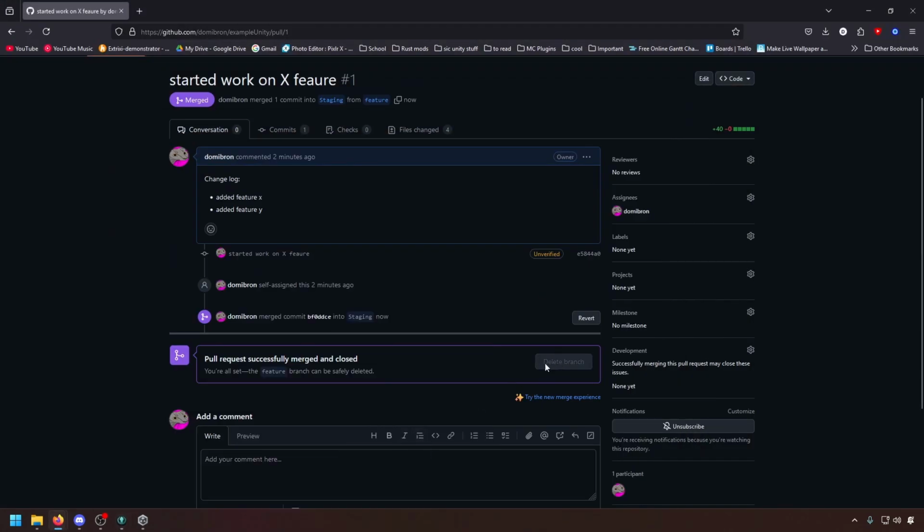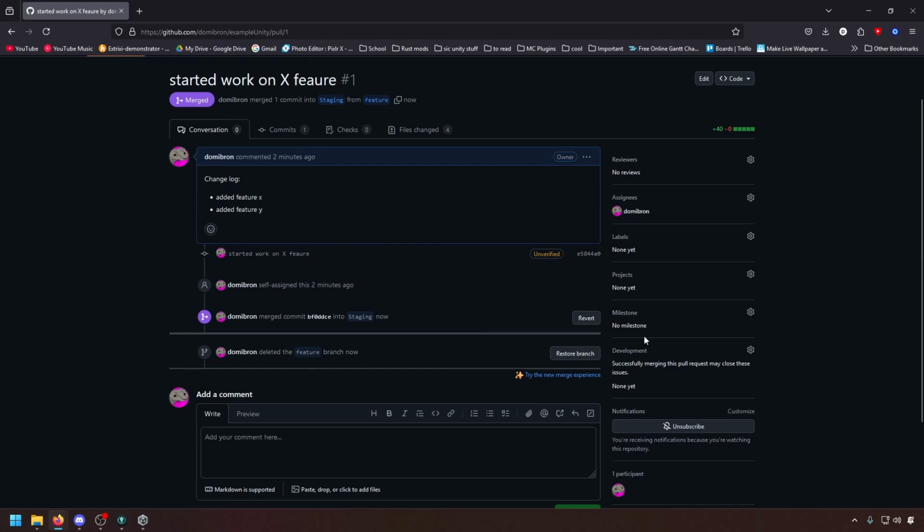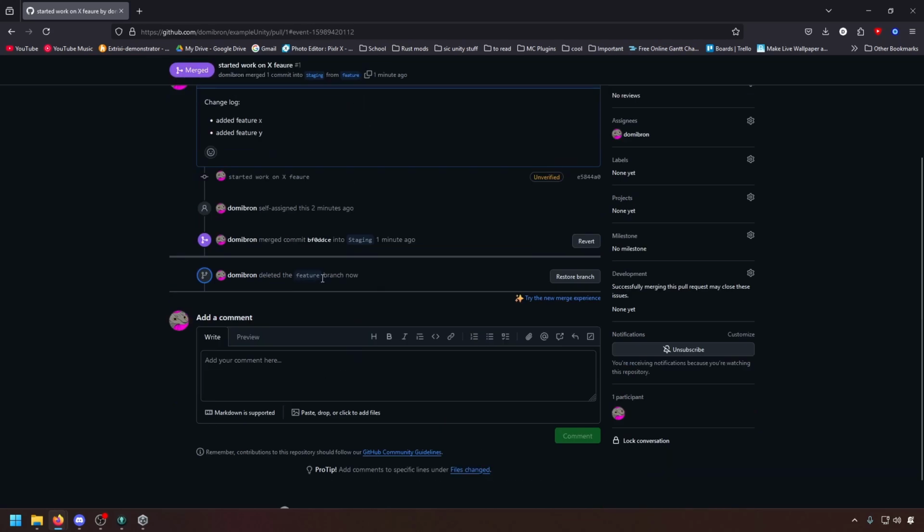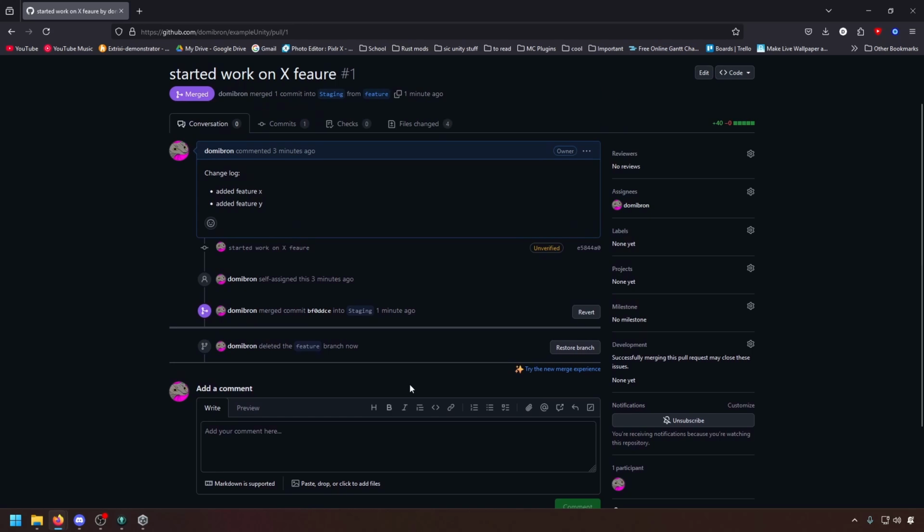So once you're ready to delete it, you can just delete it here. And you can always restore this as well. If you do it through github.com, you can recover a branch. So you can actually just delete it through github.com and it should still be there under this pull request. And just like that, you have successfully merged your work into staging.